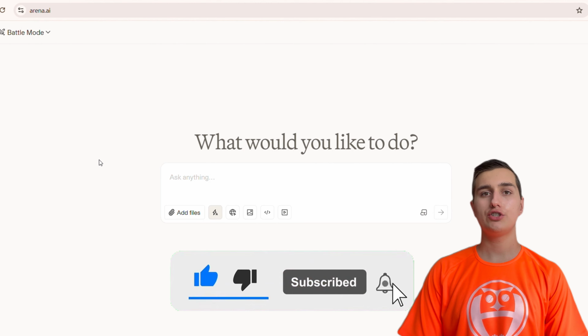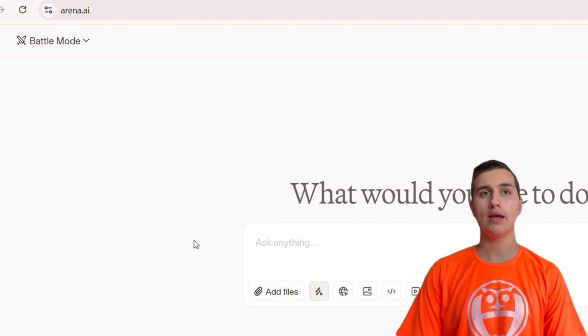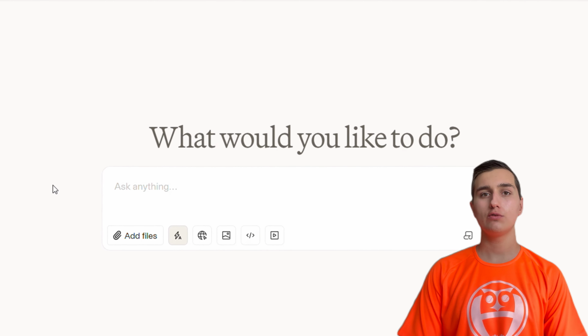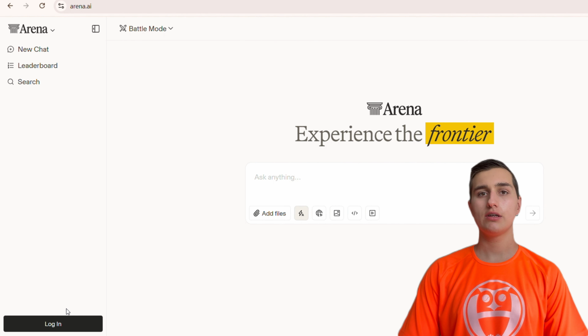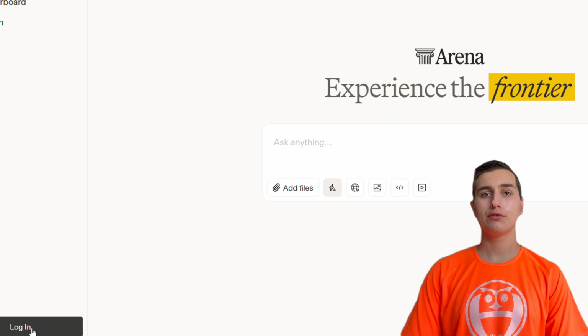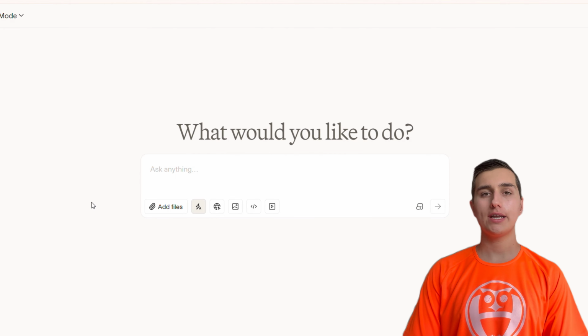Let's start. To get Gemini 3.5 Flash for free, you gotta go on arena.ai and get on this website, and the first thing to do is to create your account. I'm gonna click on login right here, and you can either create your account with Google or with an email. I'm gonna create mine with Google, and I'm now on Arena's interface.